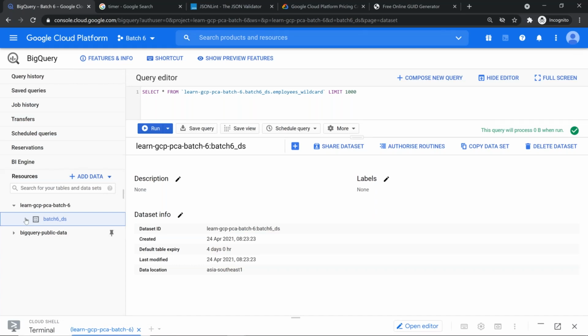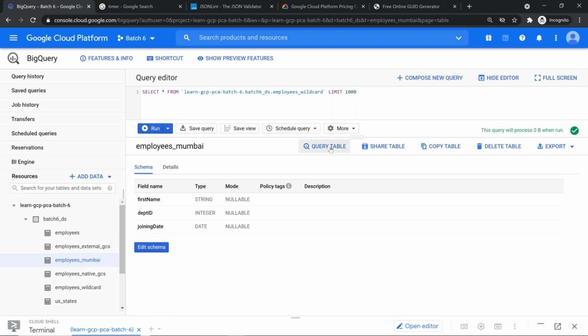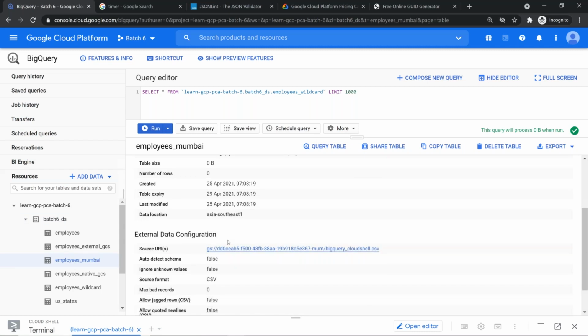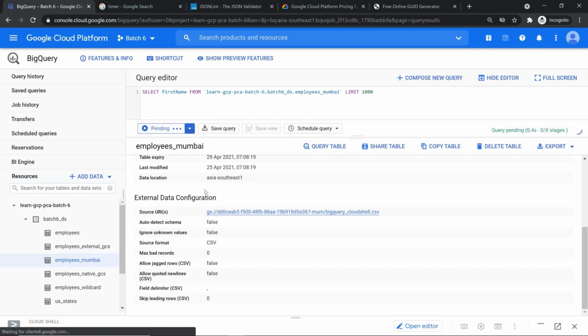So the source is in a different region. The processing unit is going to be in a different region. Let's see what is going to happen. So employee is there. Query this table. So if I look in the details, it shows everything. It is from a different region. Now if I query it, even put select star, or let's not put that. First name. The syntax is correct, but there is an error which is already showing up. Let me go ahead and still run it and see.